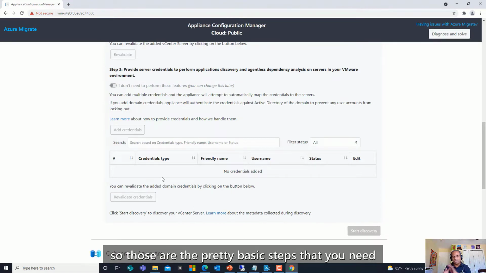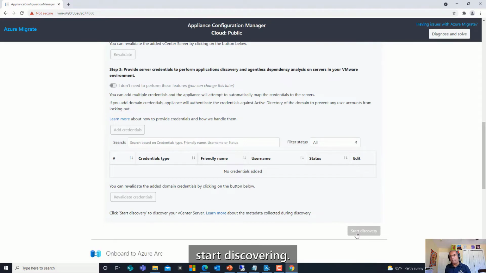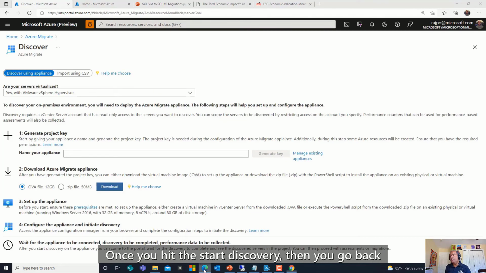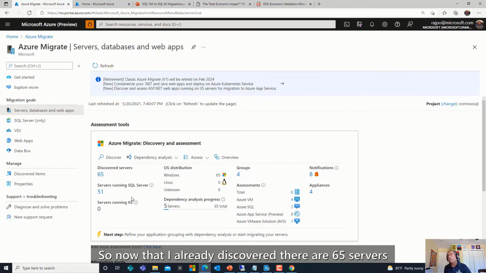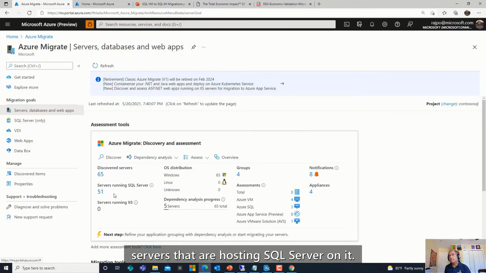So those are the pretty basic steps that you need to do to configure your appliance, and then you hit start discovery. Once you hit start discovery, you go back to the discovery dashboard. It will start showing the information that is there for you. So now that I already discovered, there are 65 servers, and within those 65 servers, there are at least 51 servers that are hosting SQL Server on it.